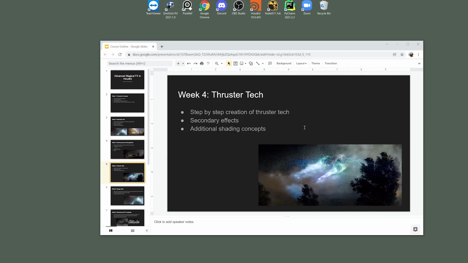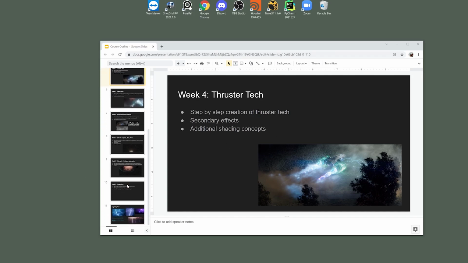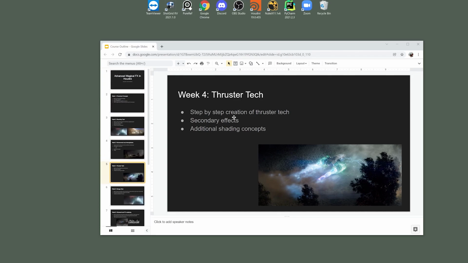In week 4, we're going to go over the thruster tech, and we'll go over some of the shading that I did for the thrusters. A very important part of the thrusters is the composite, but we'll go over that in week 9, which is the compositing. Let me check real quick. Week 9, which is compositing.